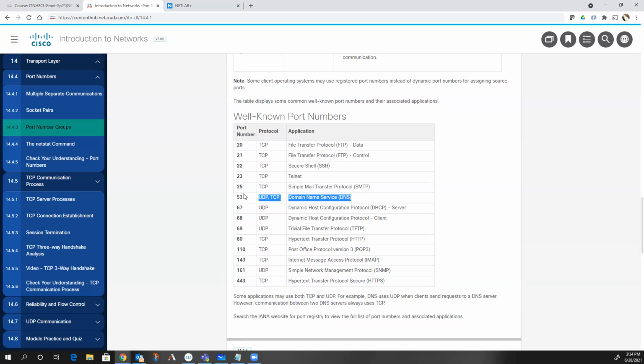DNS, again, remember, this is our weird one. This is the one that uses both UDP and TCP. It uses UDP 53 for a client requesting DNS information from a server, and it uses TCP 53 when servers talk DNS information between one another.